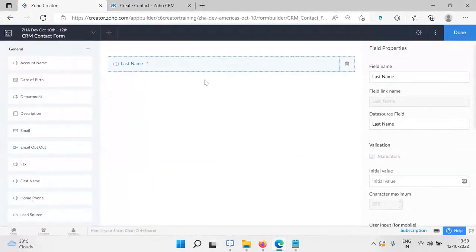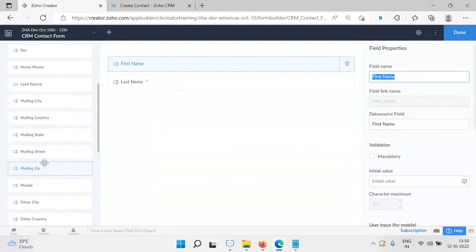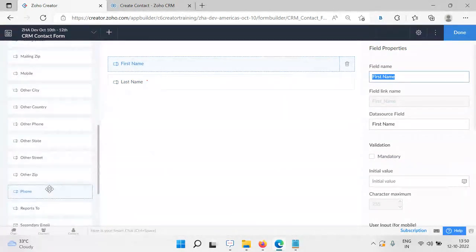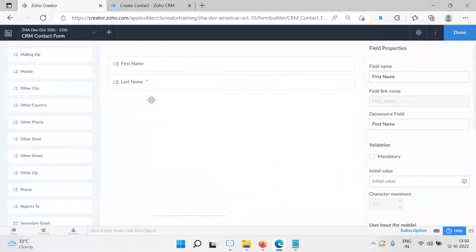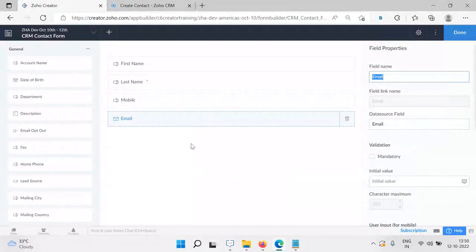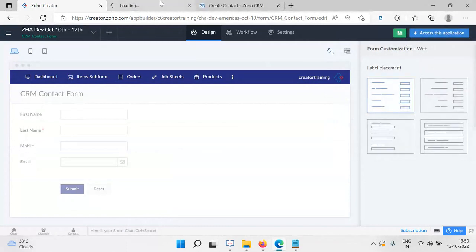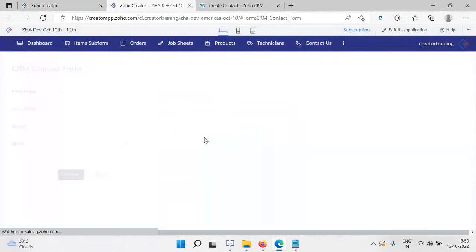Now I can go ahead and drag and drop the other fields and create this form. So let's have last name, first name, and let's do mobile, and let's also choose email. So first name, last name, mobile, and email. I'll say done, and I'll access this form in live, CRM contact form.